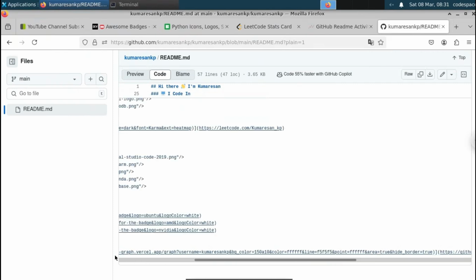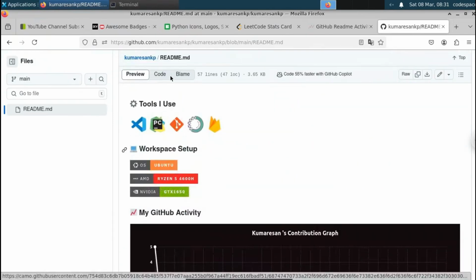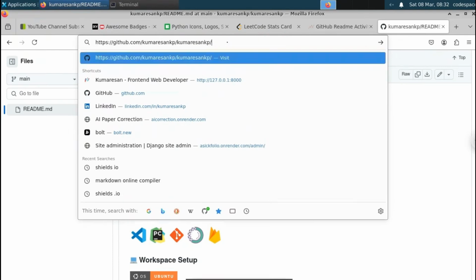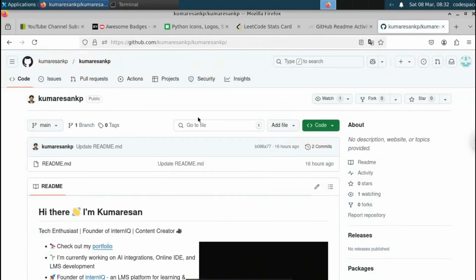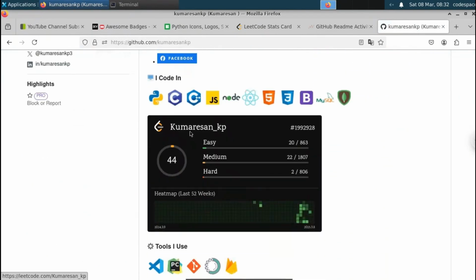Just copy this code and paste it in your GitHub special repository that we have created earlier. And you can create your own GitHub Readme file also. So this is how you create your custom GitHub Readme file using the Markdown that we have seen in this video. You can see that this is the final version of the GitHub Readme file.